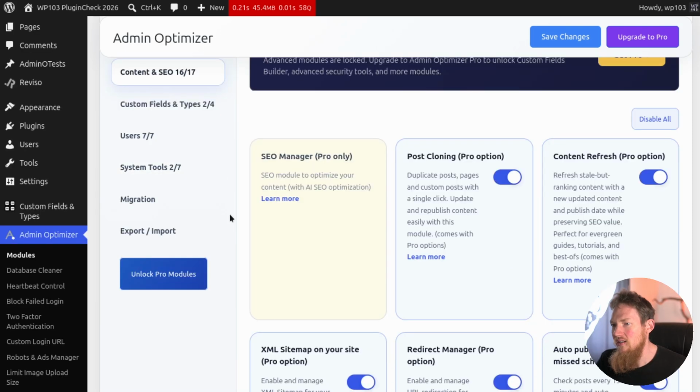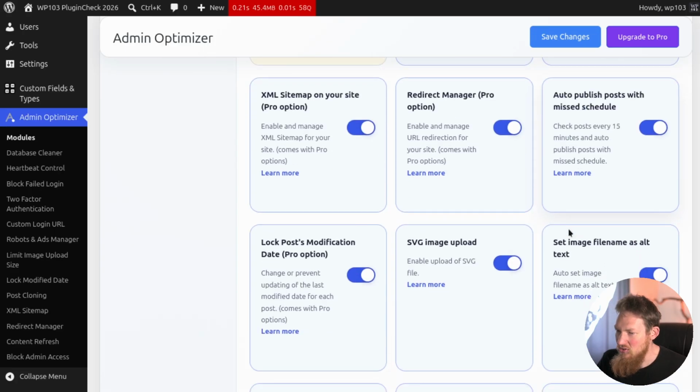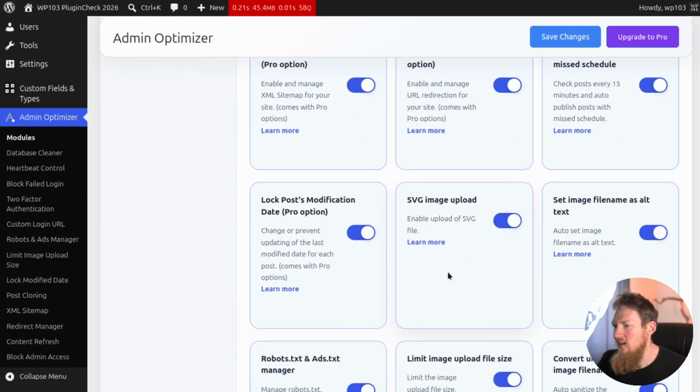Then under content and SEO, we have the SEO manager, which is only Pro. I didn't test that. We can clone posts, we have some content refresh options, XML sitemap generator, redirect manager, auto publishing posts with missed schedule, log posts modification date, SVG image upload, set image file name as alt text.